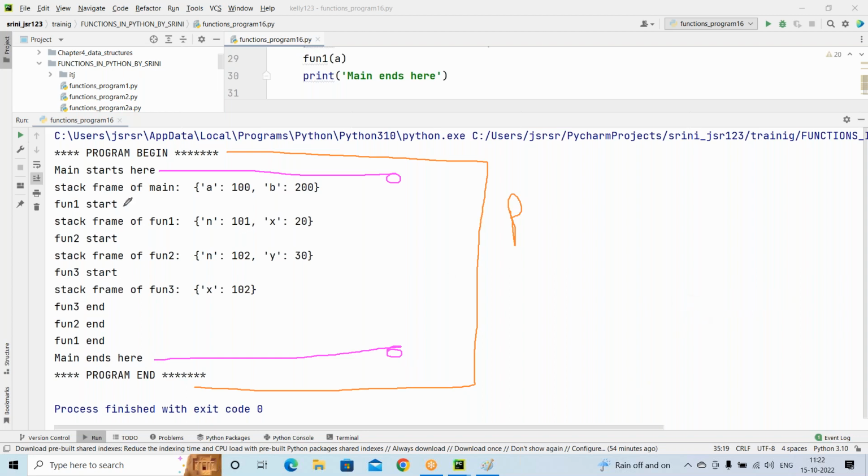See, function 1 memory allocated here, function 1 memory deallocated here. Okay, function 2. So function 3 is closed first. Then function 2 is closed next. Function 1 is closed next. Main is closed next, right? So first created memory is deallocated last.